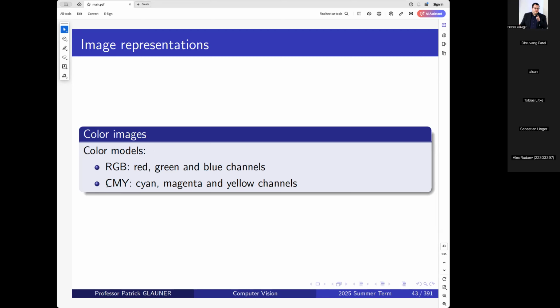There's another one. It's the CMY, where you have cyan, magenta, and yellow. This is a different color model, which is, for example, used by publishers, or if you look into your printer at home, you would typically see these colors. Like in my laser printer, I have cyan, magenta, yellow plus black.